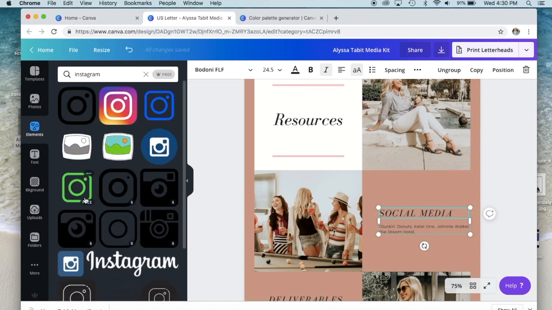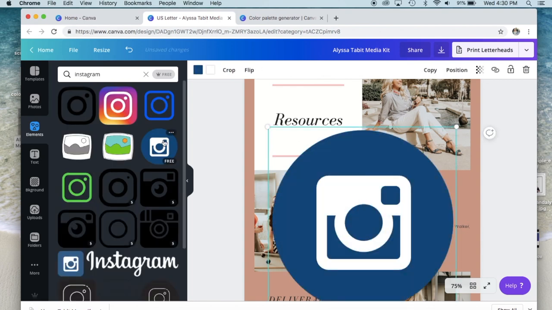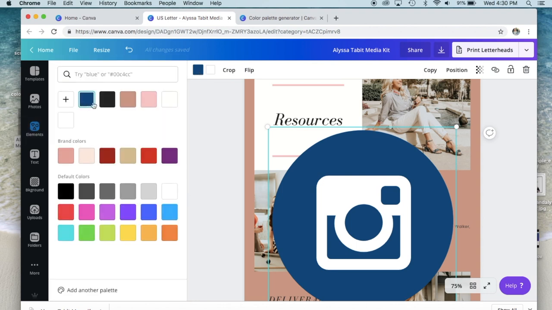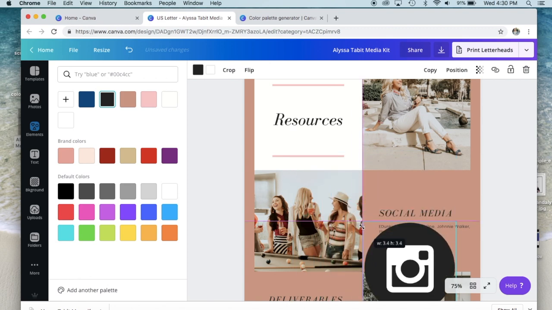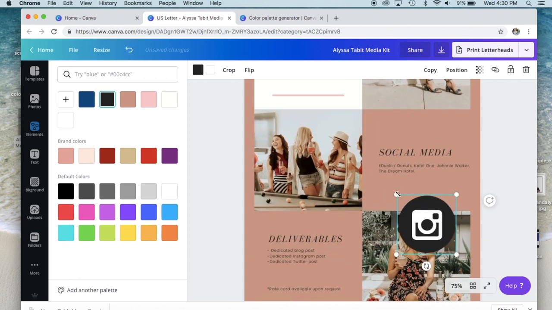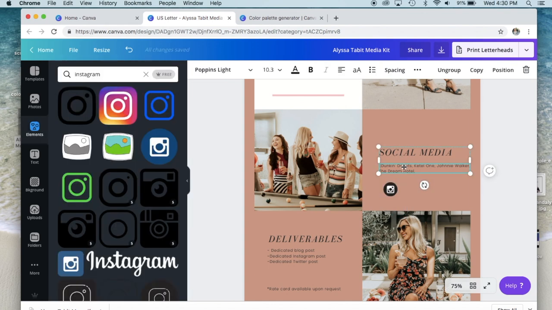And I love using these circles because I think they look really cute. So as you can see, the blue is not gonna look very good in my media kit. So I'm gonna go to that top, and I like black. So I think that's gonna look really chic and beautiful with my media kit. So you just bring that icon in, you make it as tiny as you can. And we're going to delete that from the last page.